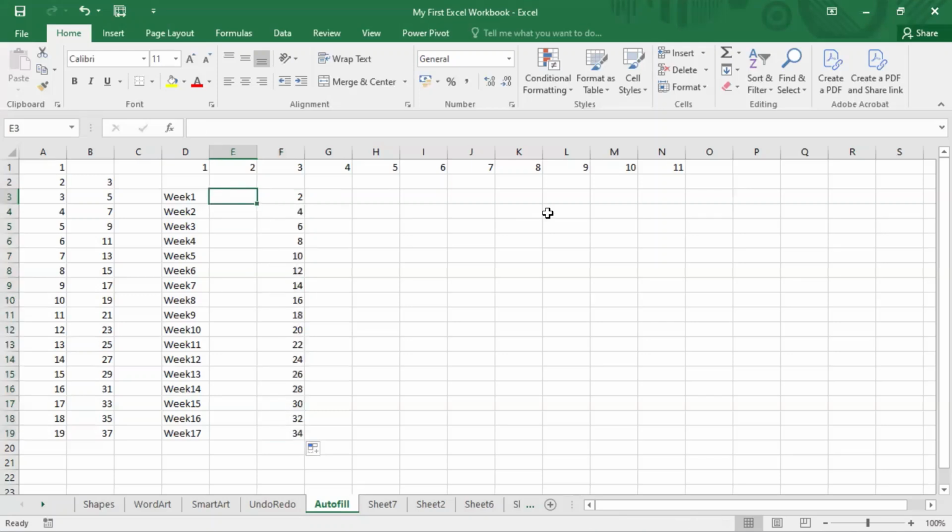I can also have months. So I can have Jan and I can just drag it. It will automatically pick up the other months. You can see that's happening. So this is how you can use the autofill handle to fill the data automatically in worksheets. And the keyboard shortcut for autofill is Control D. The point here is you need to select the cell from which it has to get the autofilling.